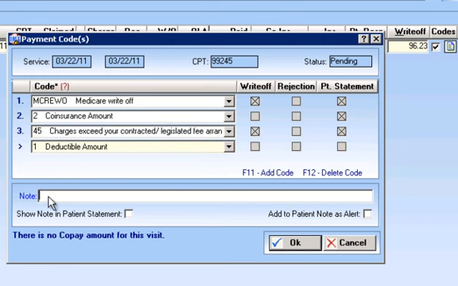I can put a patient note if I wanted to here. And if I want to reveal that note in the patient statement, I can put a check mark here. Notice on the bottom left it says there is no copay amount for this visit. If the patient had paid their copay, it would be displayed here as well. And I can click OK.